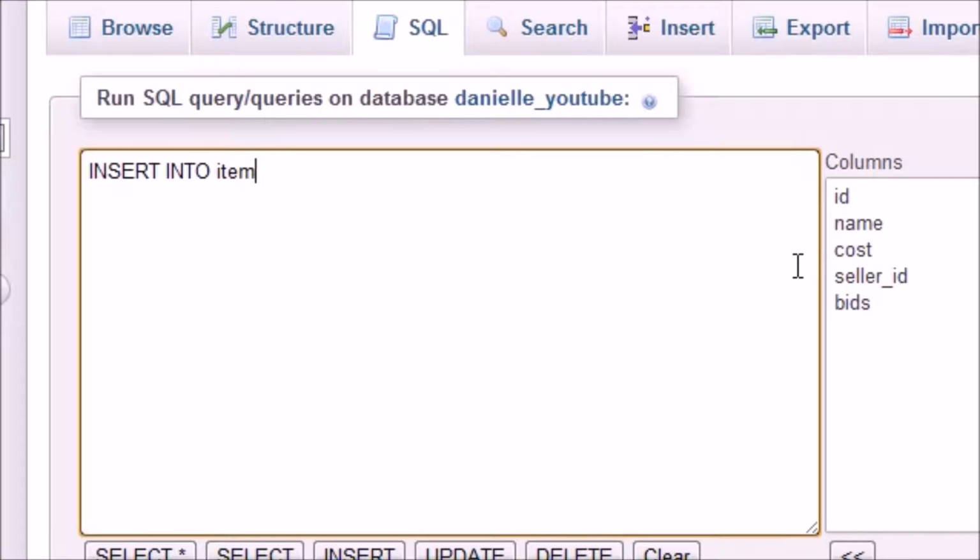Insert into items, and of course we want to do it the proper way. So ID, name, might as well insert everything. Cost, seller underscore ID, and bids. Now after this, go ahead and type the word values just like before. How I like to do it is I type the word values right here, and whenever I'm working with multiple rows of data, I like to put each row on a new line.